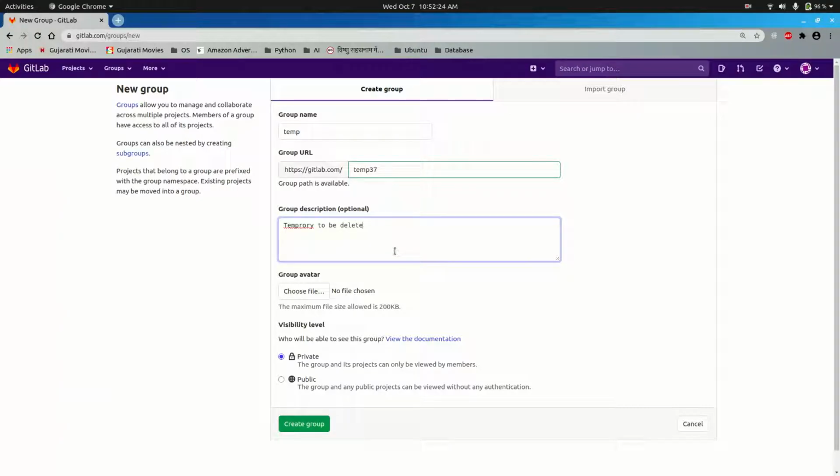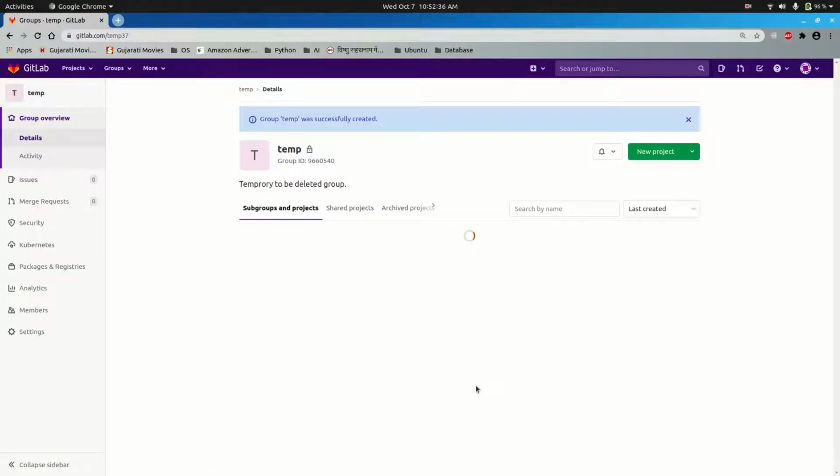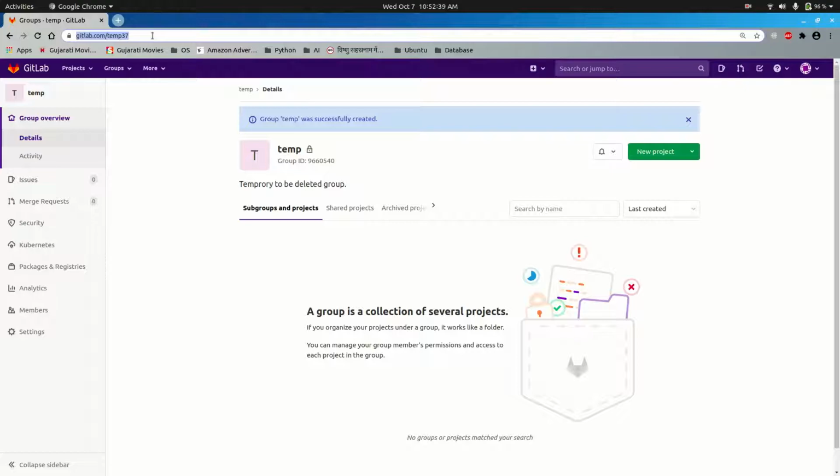Okay, group description, you can give any. To be deleted, to be deleted group. Okay, visibility level, you can choose any, and just create group. Okay, so you can see that the temp37 group path is there, the URL is there. Now let's say if you want to create different projects under this group, you can go to this new project.